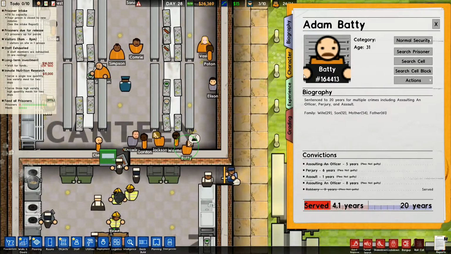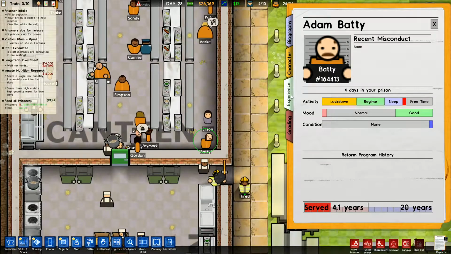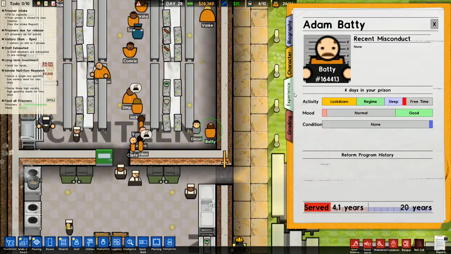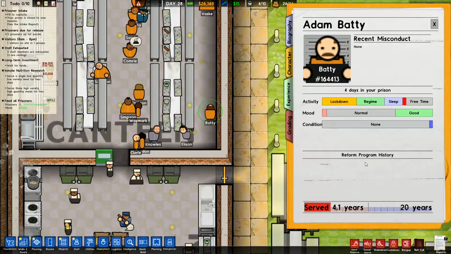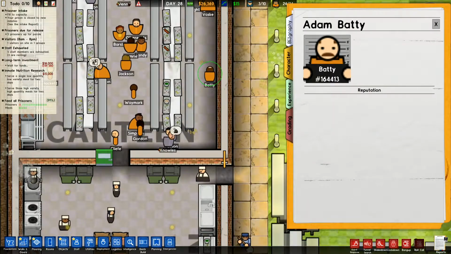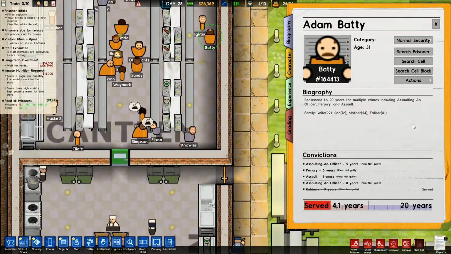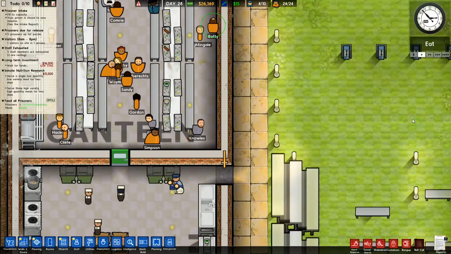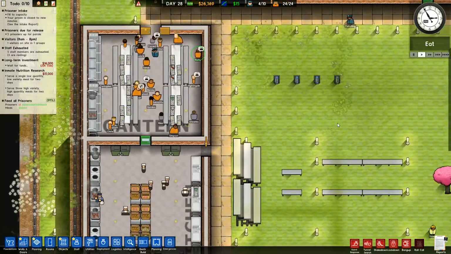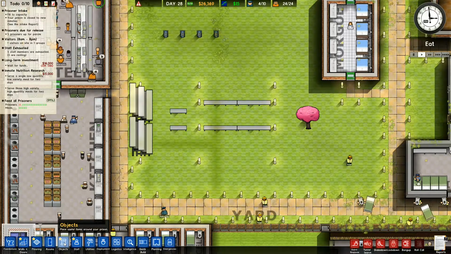So what does it tell me about him? Experience, grading. Experience. 4 days in your prison. Character. Biography. Okay, it doesn't really tell me what else he wants from recreation. Although I am thinking that out here in the yard, we haven't got a great deal going on, have we?